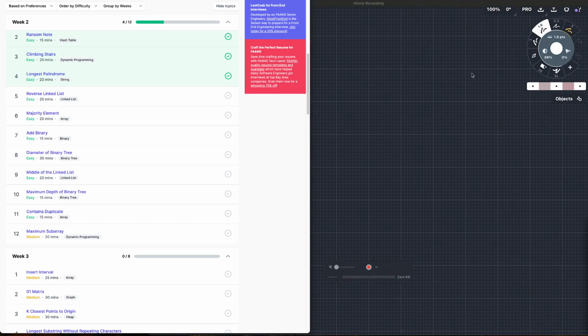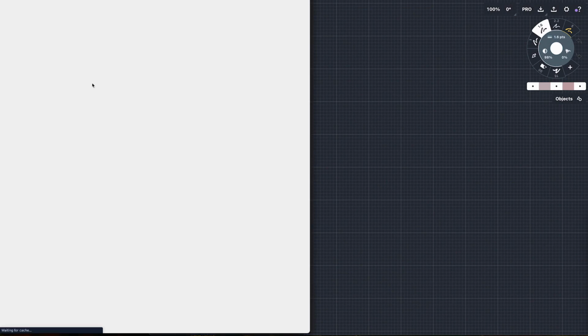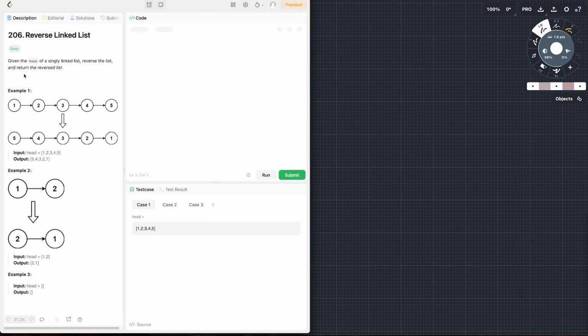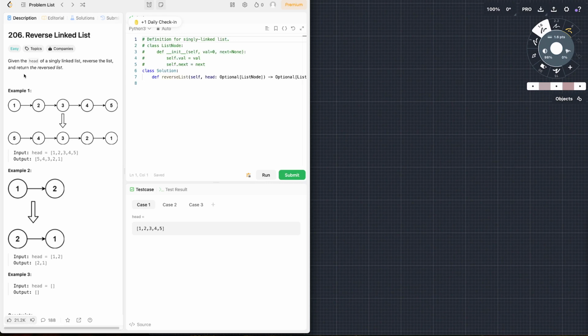Welcome back, everybody. Let's continue week 2, number 5, reverse linked lists. So this is going to be number 206. Given the head of a singly linked list, reverse the list and return the reversed list. So returning means returning the head of the reversed list, right?